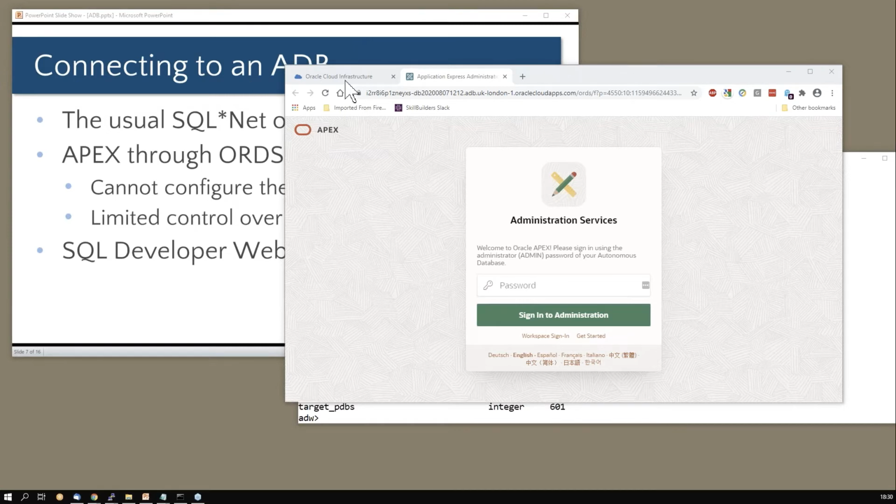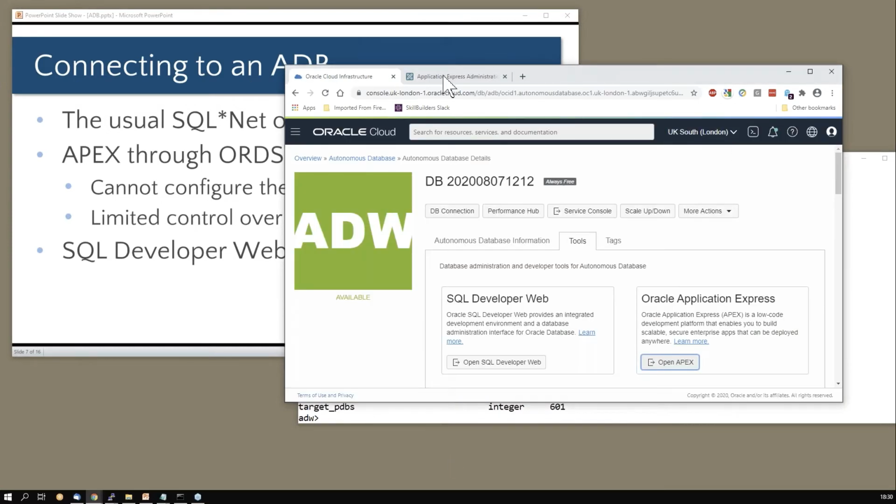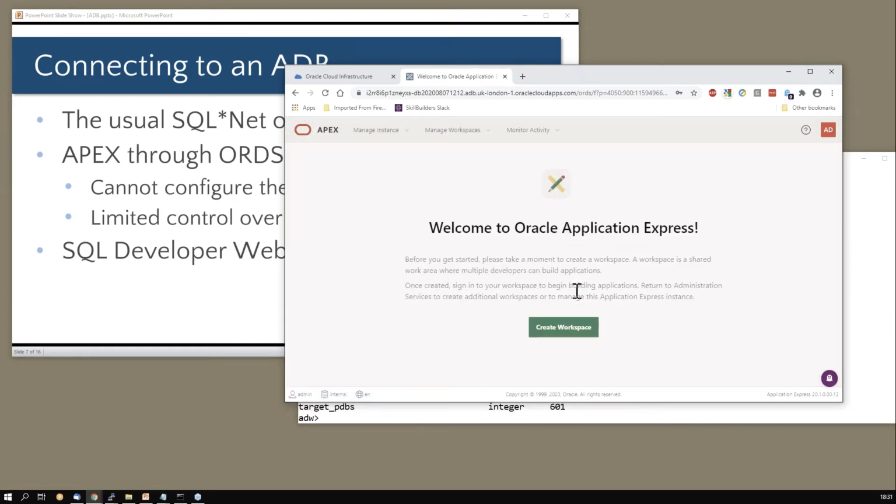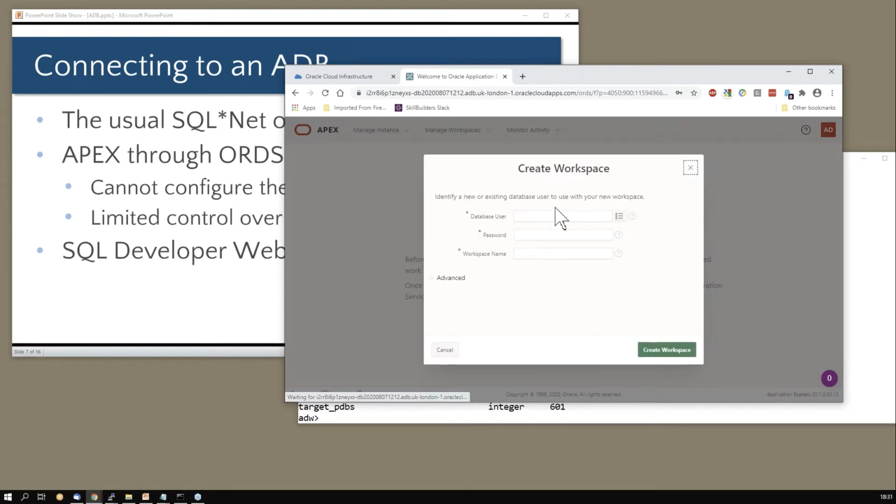And once you're there, you're then at this interface here. So there I am, straight into Apex. I'll give it the password. And at this point, there's never been a workspace created in this autonomous database. I can just create my workspace in the absolutely normal routine. My workspace might be JW Apex, the database user, password.